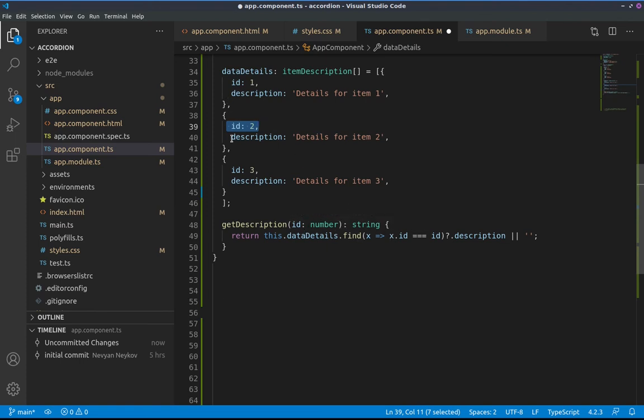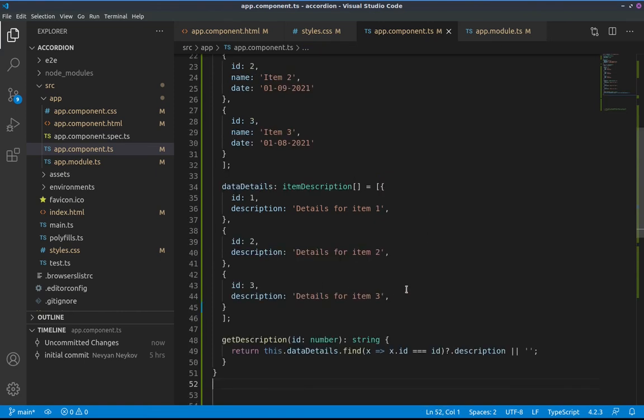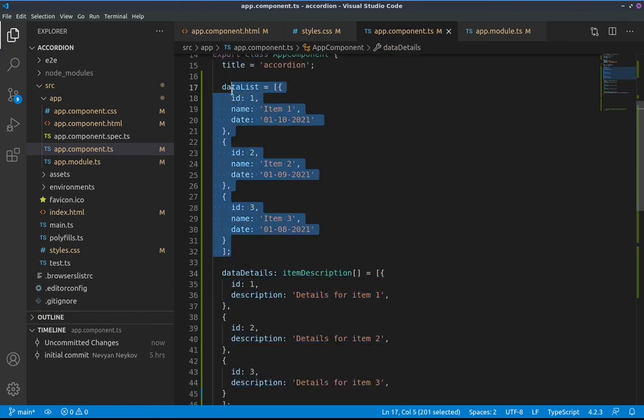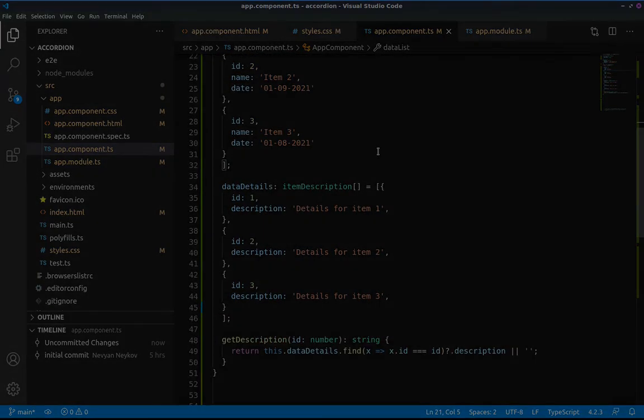And whenever it finds such an ID that we've passed, so for example, if we are passing an ID of 2, we'll go to this object, and if such a thing exists, so we are doing this check with the question mark, we are showing the description of the found object. If there is no such description, we are returning an empty string. And that's how we can achieve the functionality of the accordion. Of course, in the code, you can fetch those two data arrays via a service.